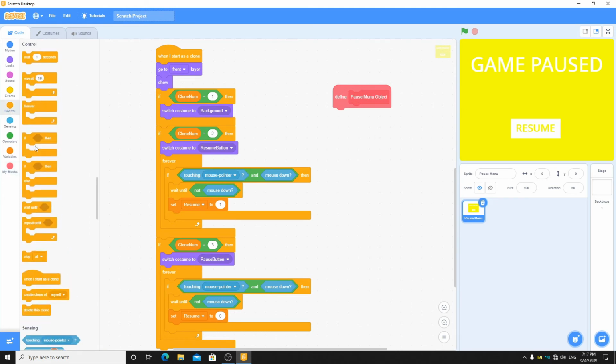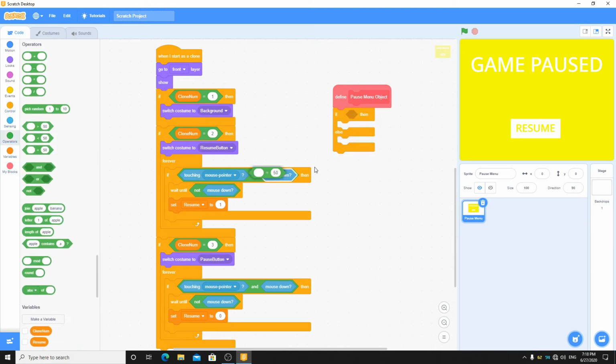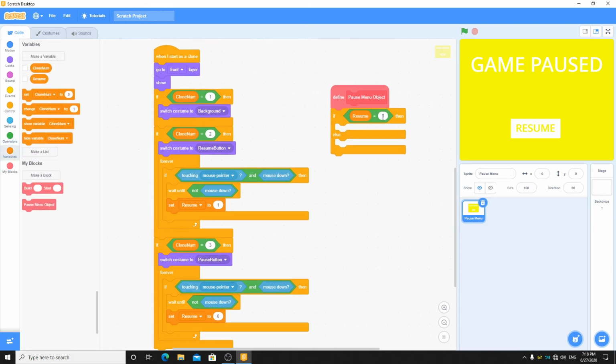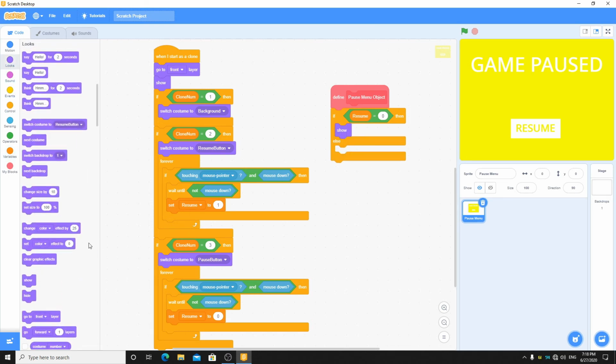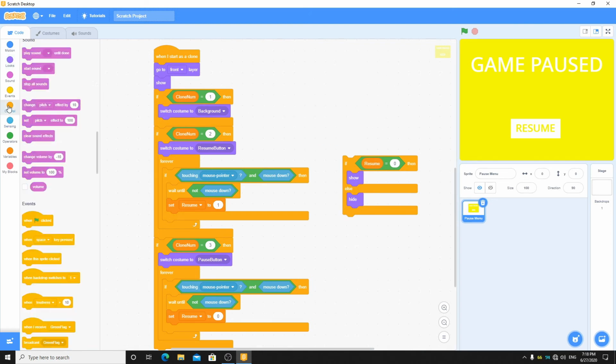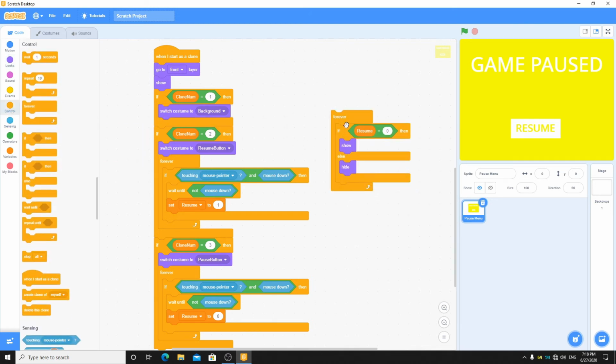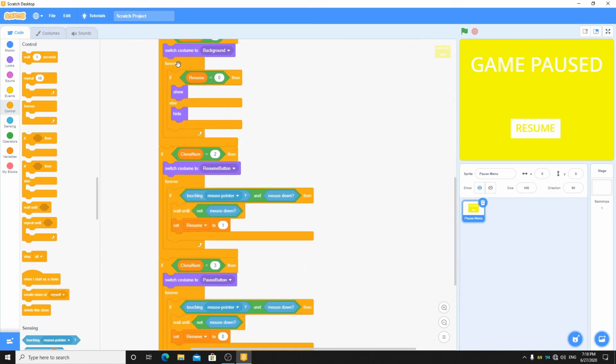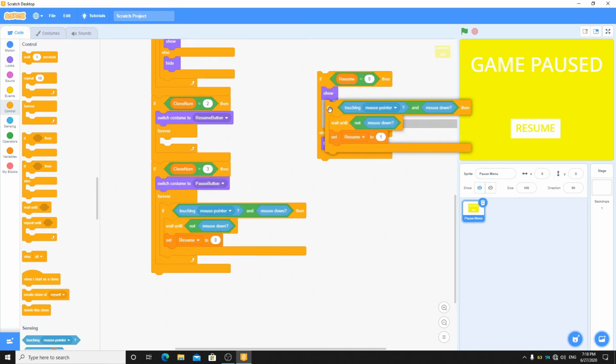Then put here an if else statement, if resume is equal to 0, then show, else hide. Actually, don't make this block, just delete this and put it in a forever loop and put that inside of this background one. Then you can duplicate the inner one, and instead put this script inside of this show one, so this script won't be active when it is hidden.